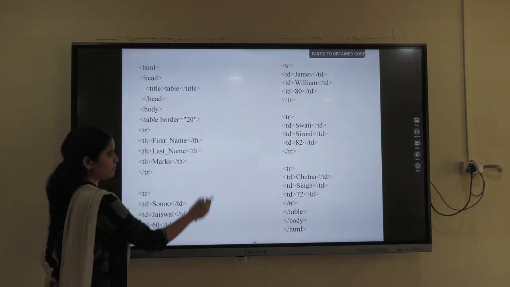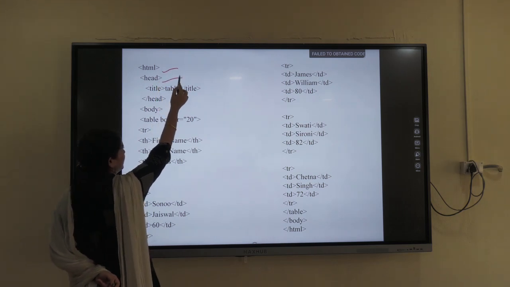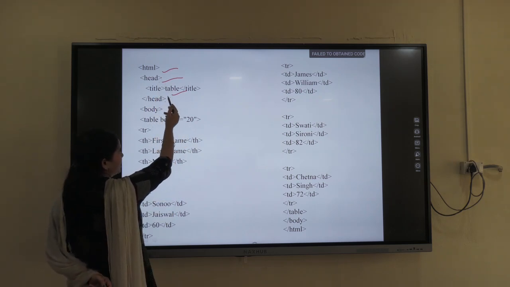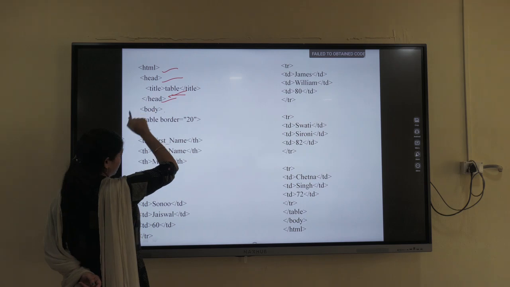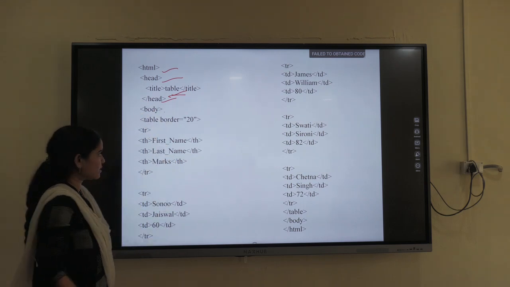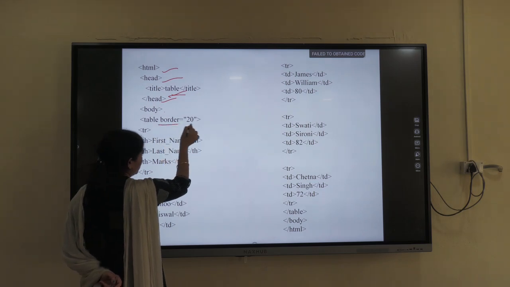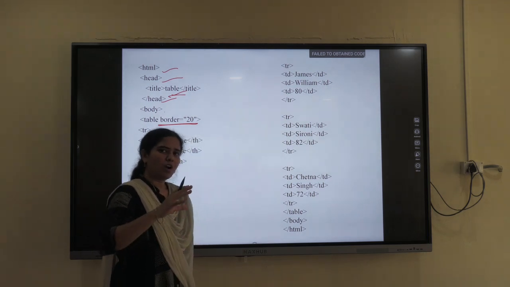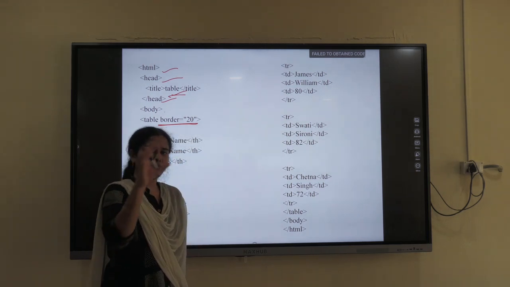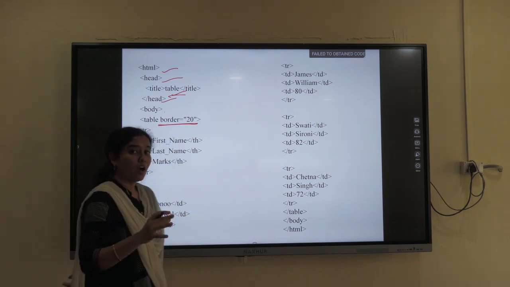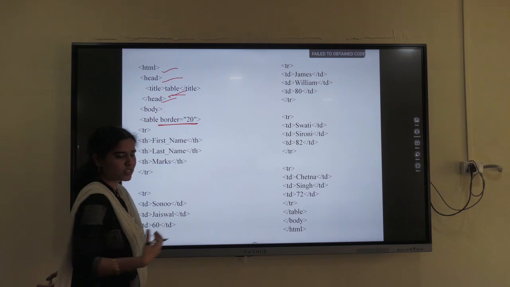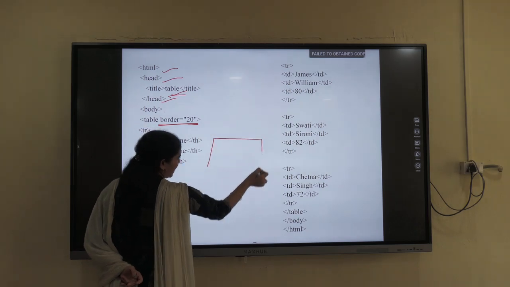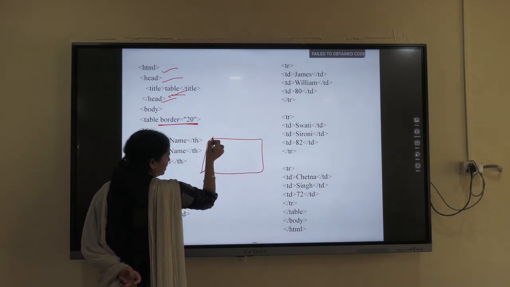Now see, I have opened HTML, head, title, the story repeats again: HTML, head, title, closing of your head, opening of your body tag, and we can also use the attribute called border. We are just telling how much width should be there for your table that you are going to create. How many pixels of width has to be displayed. So 20 pixels of width should be displayed for your table.